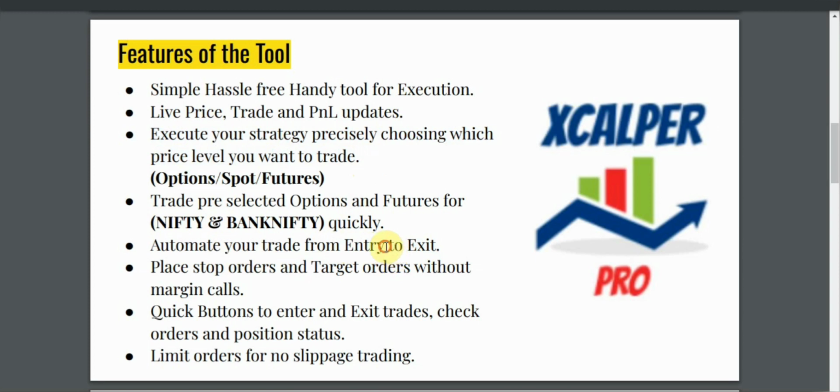Even if you have an entry point very much away and you are only anticipating, you can still give the entry point and make the tool handle the trade. Only when the price is triggered, it will take an entry, and it will finish at either SL or target based on the trade.